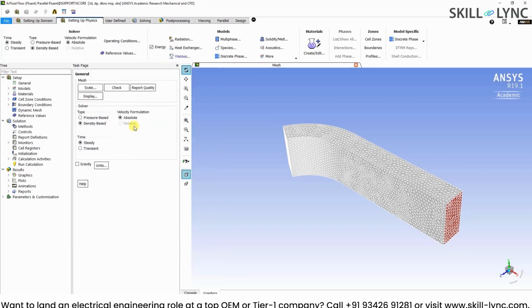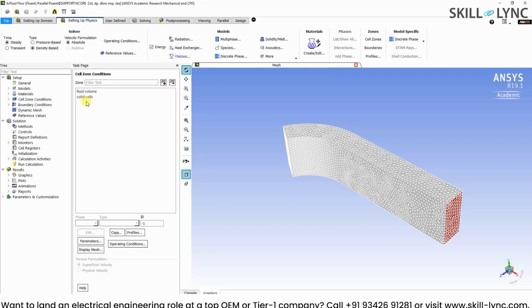The next thing that we are going to do is go to cell zones. So here you can see that the fluid volume and solid volumes are shown. The fluid volume's type is fluid because the name fluid is found there. Ansys Fluent can do that automatically. Similarly for solid cells, you can see that the type is solid.